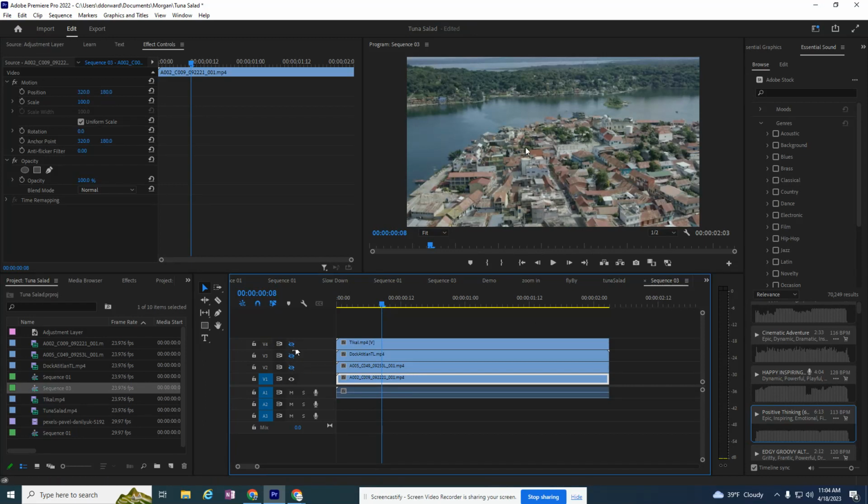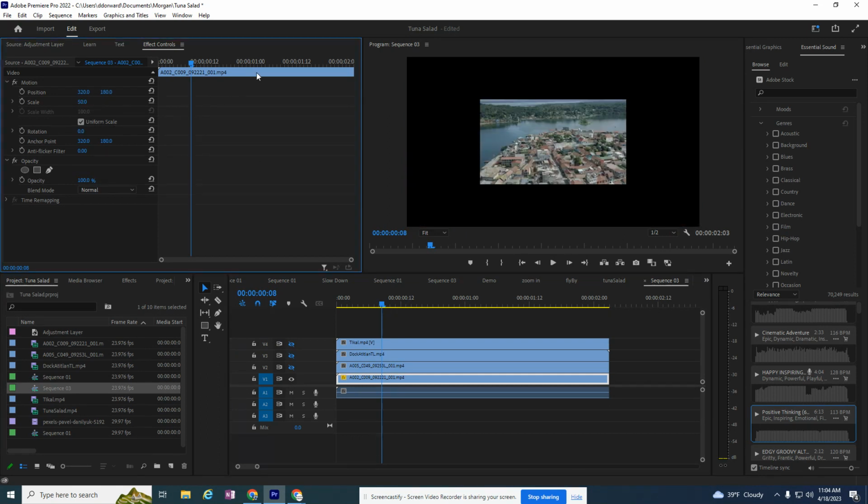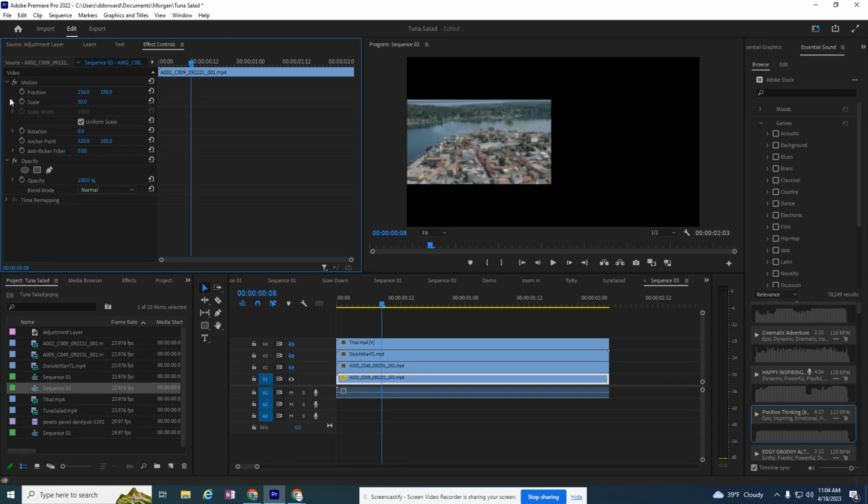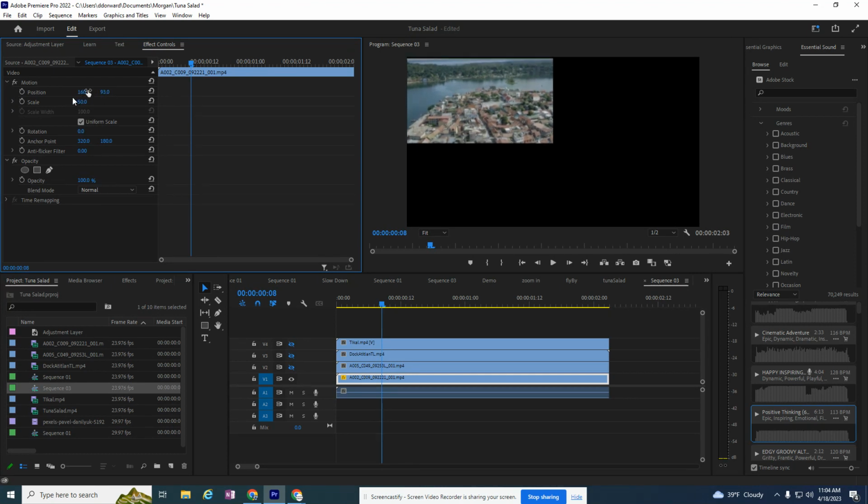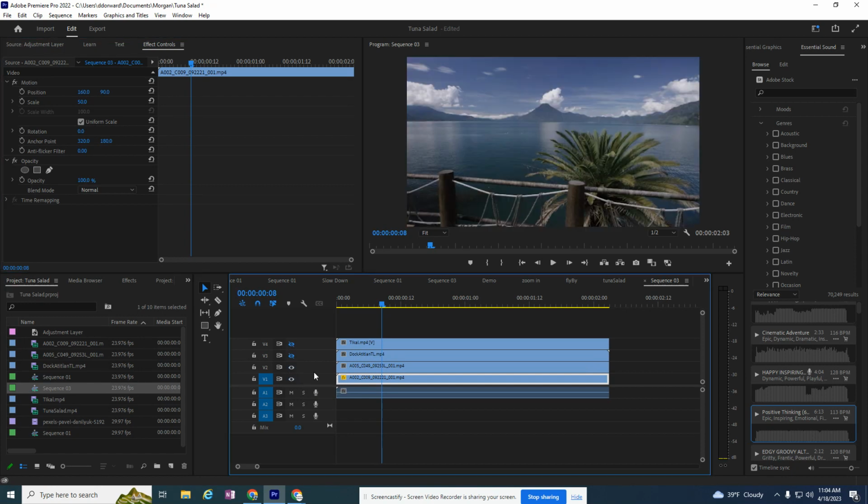The one that's showing is the one on the bottom, because that's the one where the eyeball is standing. I'm going to rescale this. It says it's 100%. I'm going to change that to 50%. Then I'm going to use my position to move it to the left, and then to the top. I'm going to leave that one there for size reference and go to my second video.